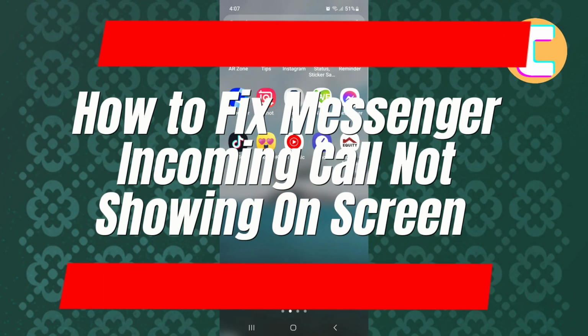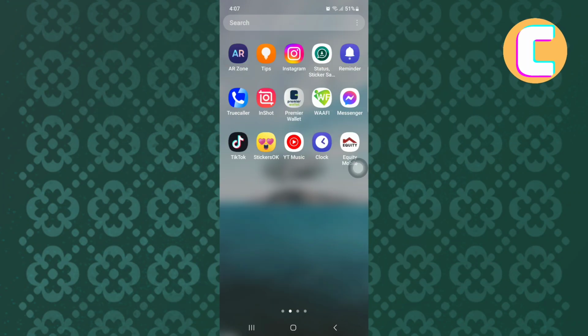How to fix Messenger incoming calls not showing on screen. In this video, I will show you how to fix Messenger incoming call not showing on screen.